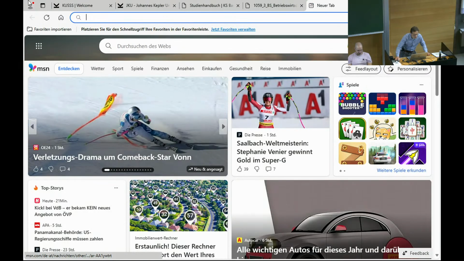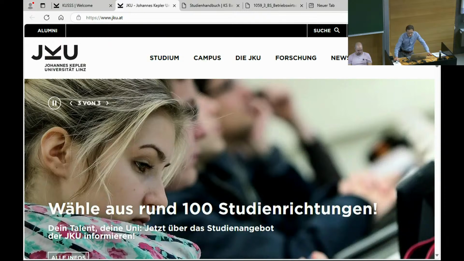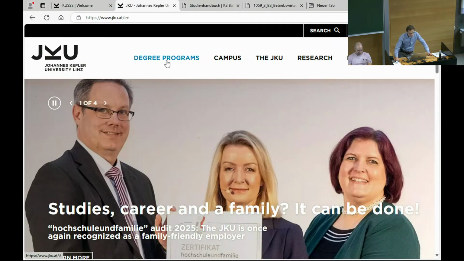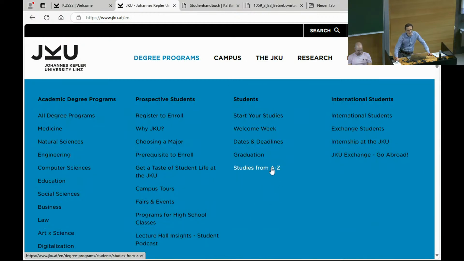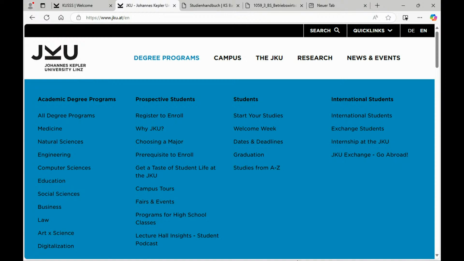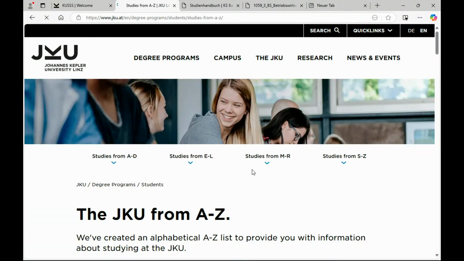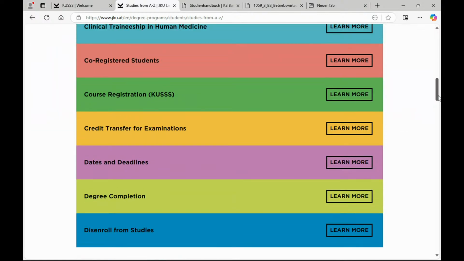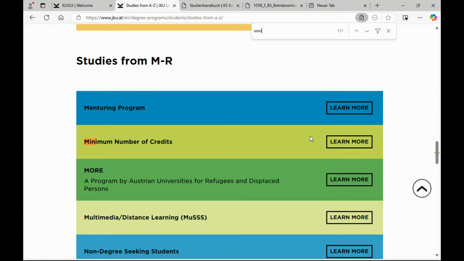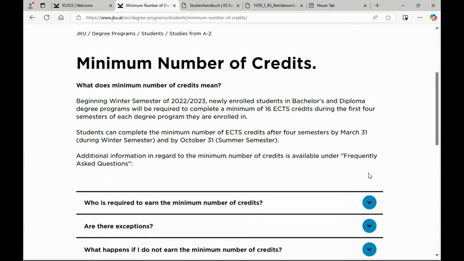If you want to know more about it, and you should read that information maybe in the next days, go on the homepage of JKU. I'll take the English version, then Degree Programs and Studies from A to Z. Remember the point, Studies from A to Z. It's very good for you as there's a lot of information and a lot of keywords. If I go to minimum number of credits, you have the details here. What credits will sum up and so on, read it.